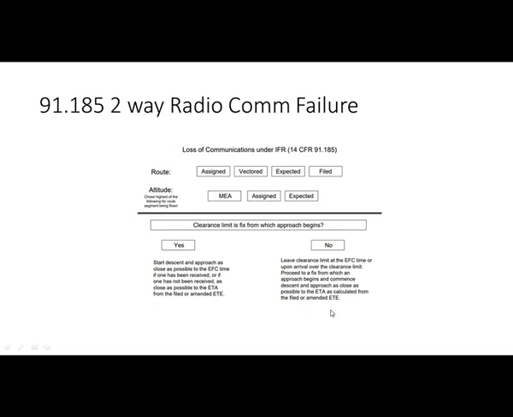And remember, at this point, I think it's expected that you're going to have 7600 on your transponder. They don't have radio, so they're keeping track of you.